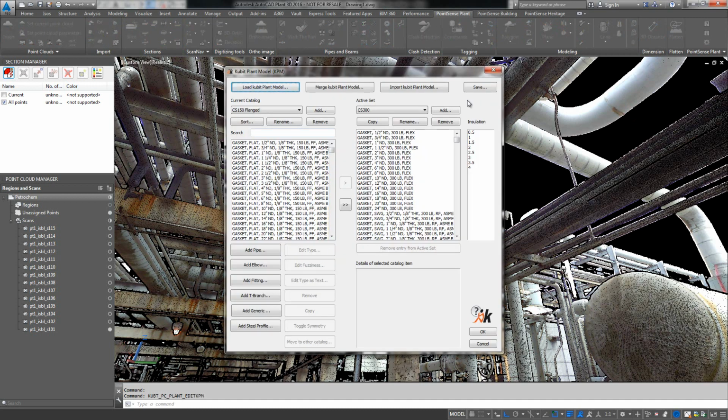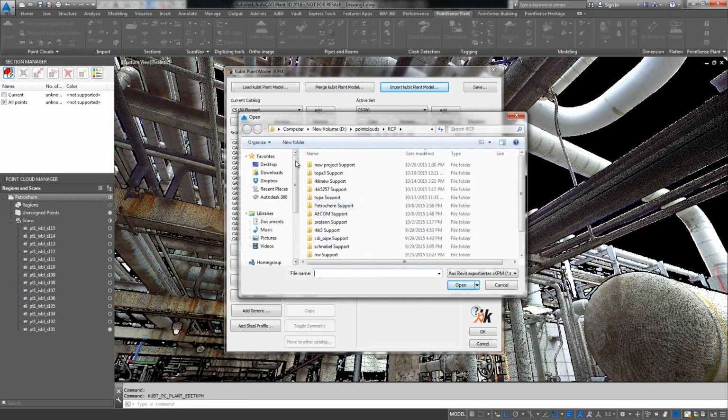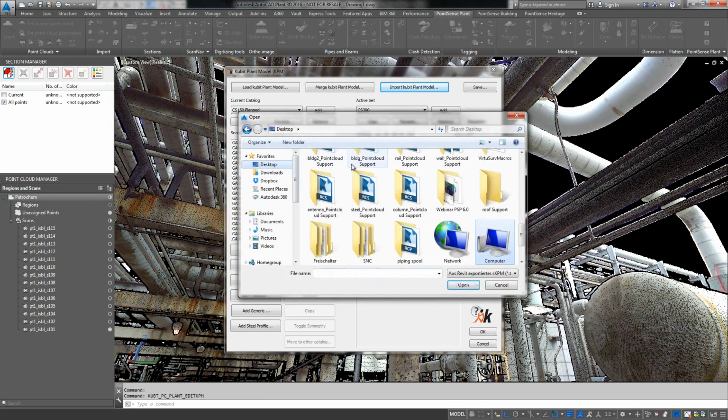Now in edit KPM, yours may be blank. Mine was populated just from work I was doing earlier. But you want to go here to say import cubic plant model, choose the Revit MEP option. You can see here there's also another link for the download. Say OK, and then we're going to find the file that I created in the earlier step.